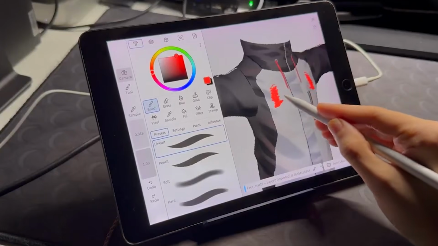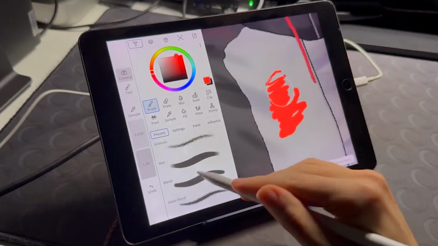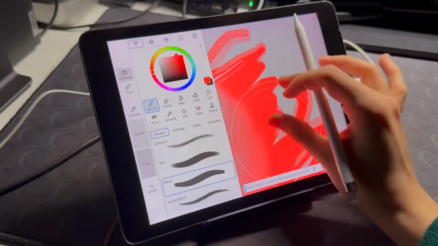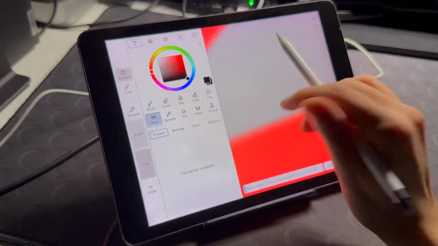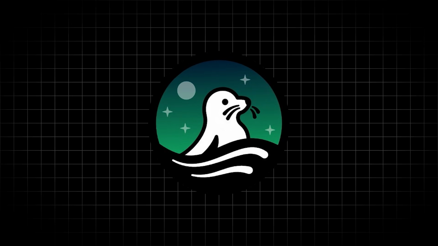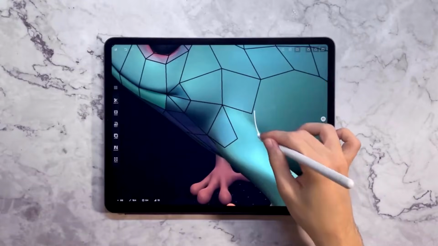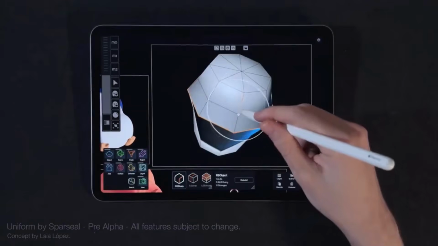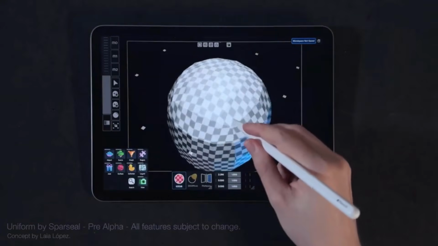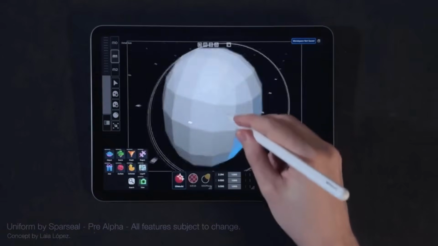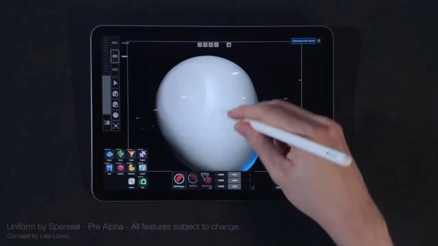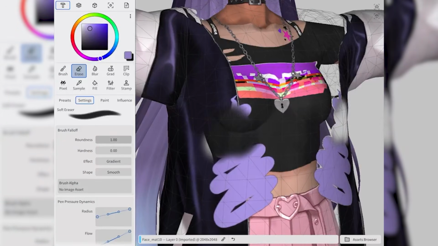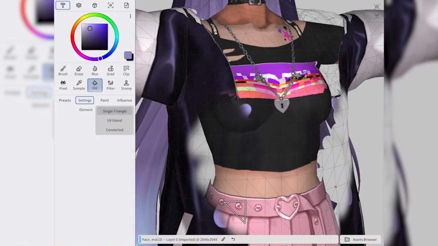So the story of Wafer, the 3D texturing and painting app, is actually pretty interesting because it didn't just appear randomly. It came out from a very specific place in the 3D world. It started with a small team called Sparseal, and these guys already made tools like Cozy Blanket and Uniform. So they were already deep into sculpting, retopology, and texturing tools. But here's the thing. Those tools were more like all-in-one. Then they realized something. Texture painting, especially stylized stuff, needed its own focus tools. This is where basically Wafer was born.